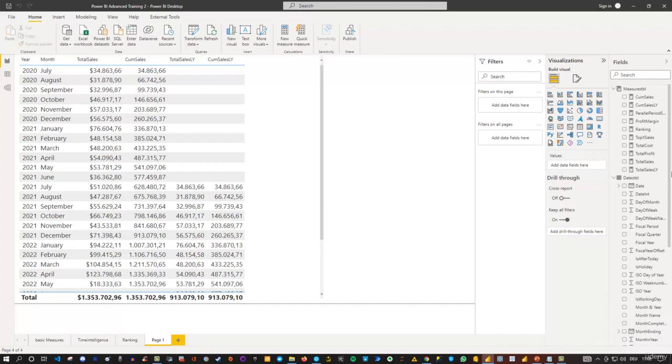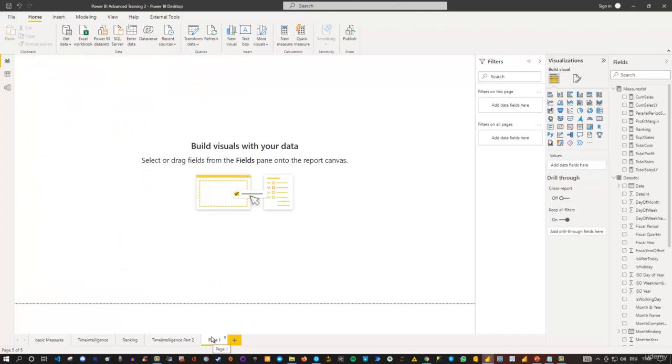Hey friends, welcome back. Now let's dive a little bit deeper into scenario analysis. Before I do that, as always, I like to give the current page a proper name. Let's call this Time Intelligence Part 2. Just for your reference, so you know you can look these things up. Let me click on the plus symbol and let's now dive into scenario analysis.